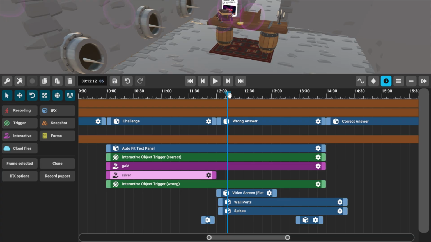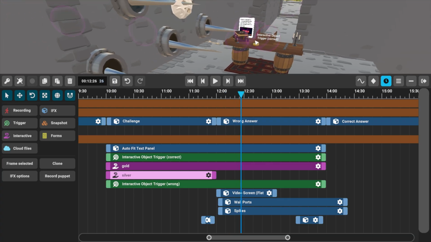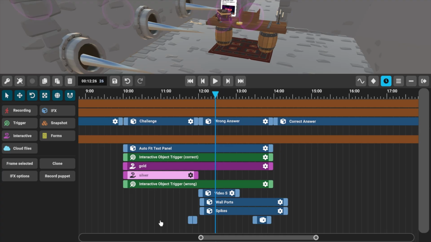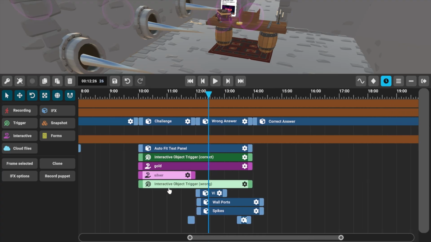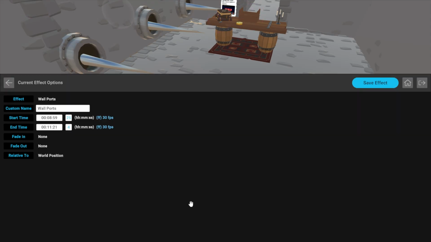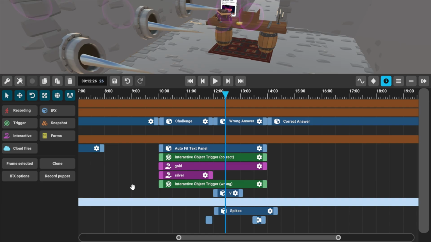So that means if you've accidentally triggered that, there's only one token left, and that makes it a bit easier for the user. I think we've nearly got all of our interactions done. I think we want the wall ports to stay visible for the whole period of time. So let's adjust the time on this one so it's there from 00 all the way up to 25 minutes. And then we only have to do the win. There we go.